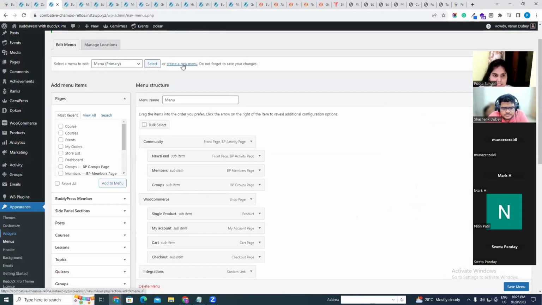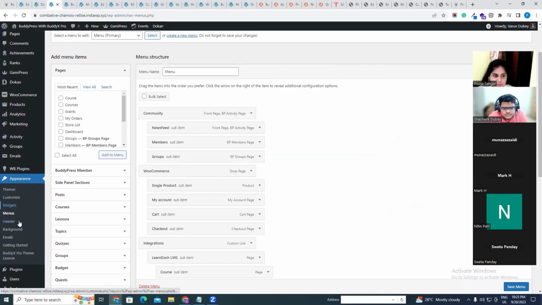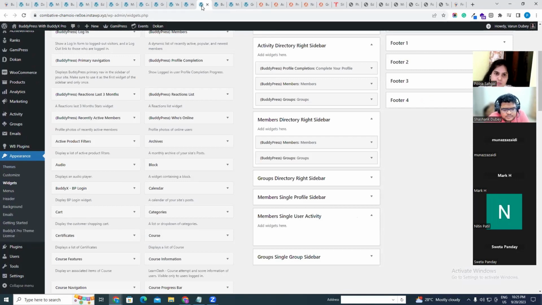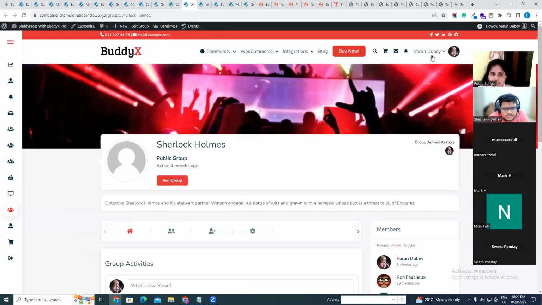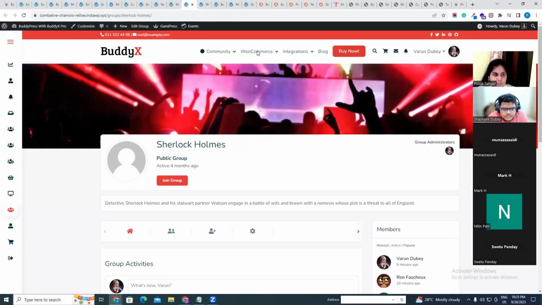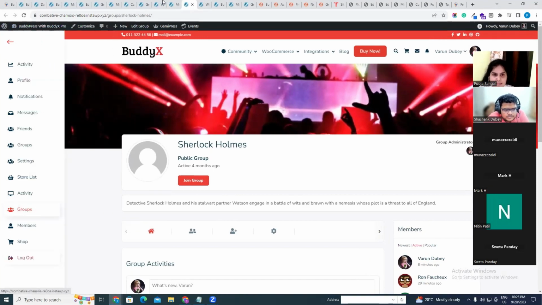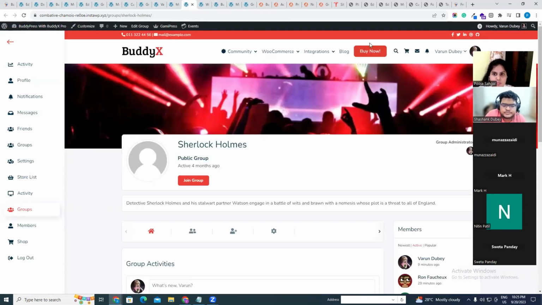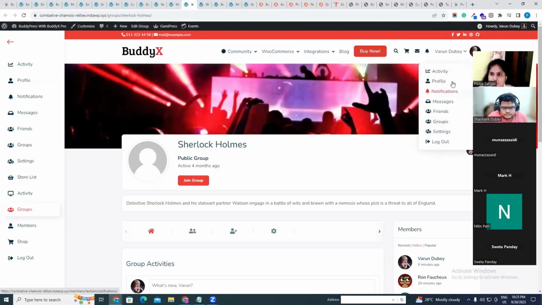So you can simply navigate to this option from the appearance menu section. If you have selected the primary, then that will display at the header area. If you select the display location as side menu, then that menu will appear at the side panel. And if you select the user profile, then it will appear at the user profile drop down of the header.